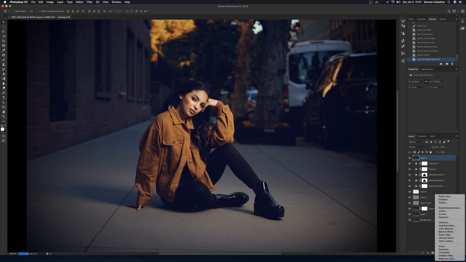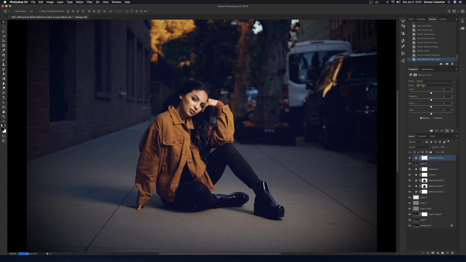so you can always play with that as well with selective color, and you can choose the yellows, and then on the channel here you have yellow. You just slide this over to the blue, and what it will do is remove the yellow from her skin tone. So let's see here. 20 looks good.